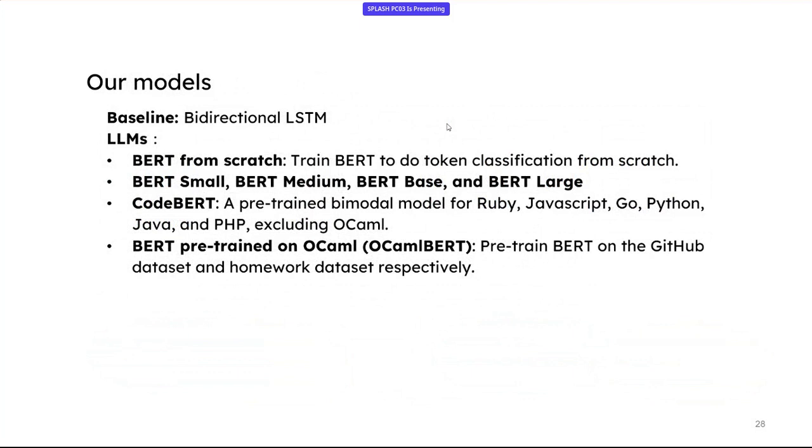So, the choice of models. First, we would like to show you the techniques from 10 years ago. The first one is just an RNN-based model. Next, for the language model, we have BERT trained from scratch. This is a model we trained from scratch, with no transfer learning. And we also have models of 4 different sizes.